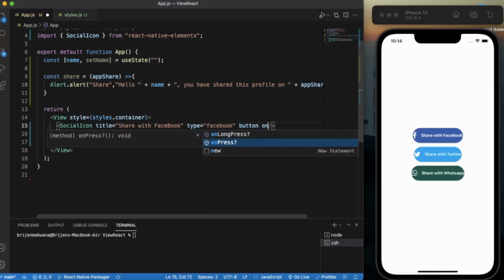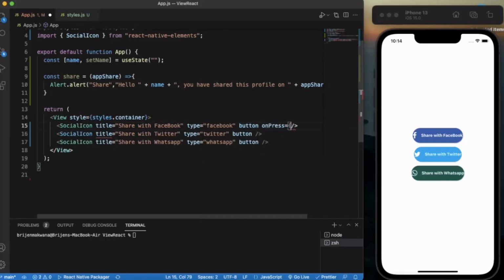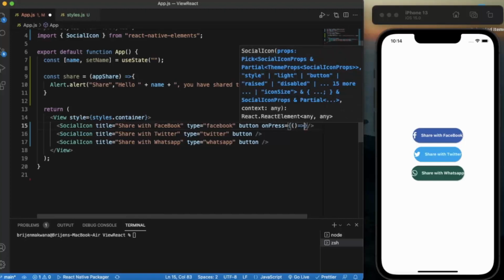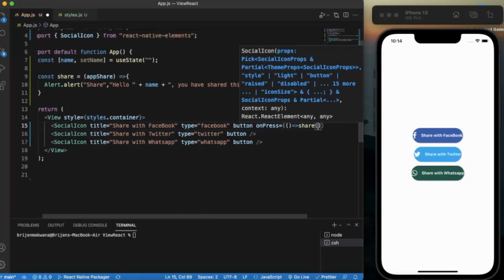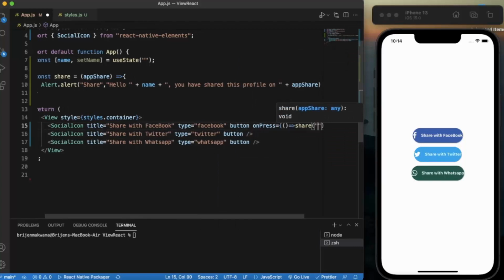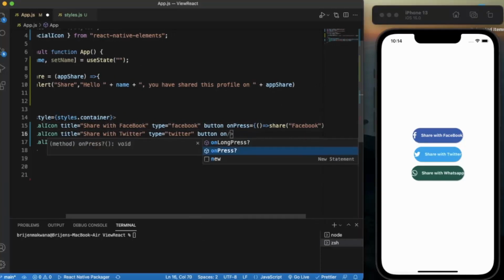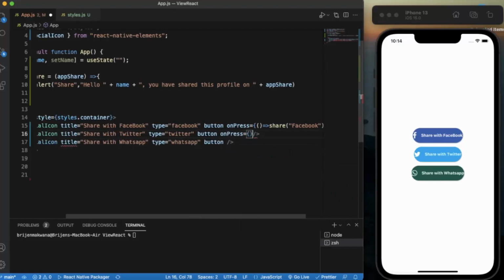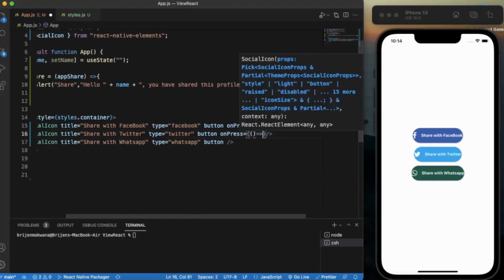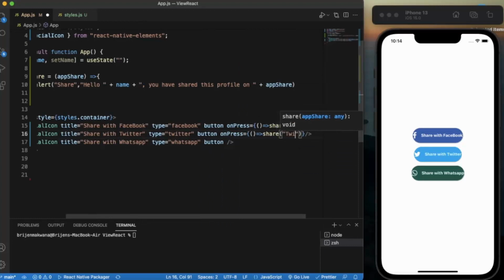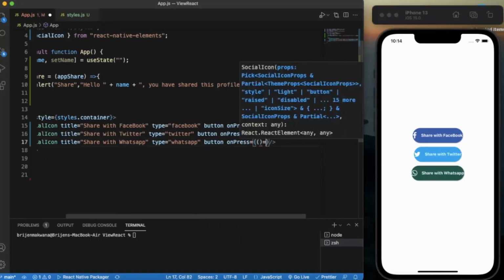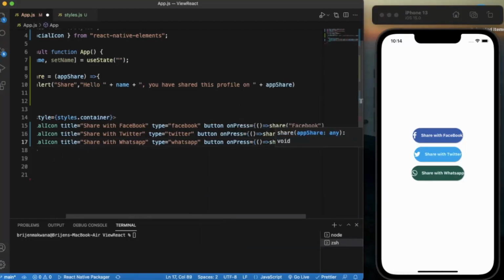Now here we call the function on press, share, and we pass Facebook. Here on press we pass Twitter. Here we pass WhatsApp.